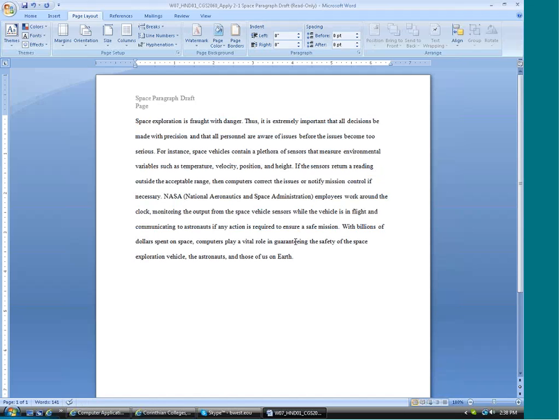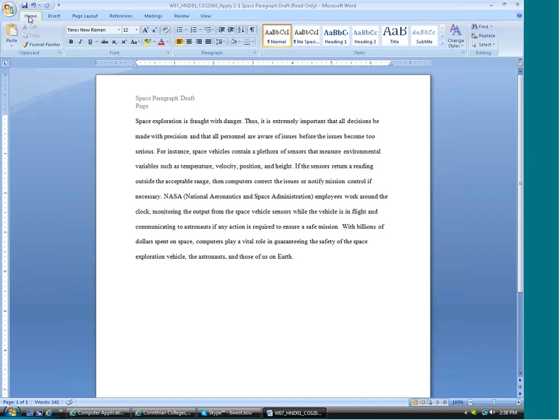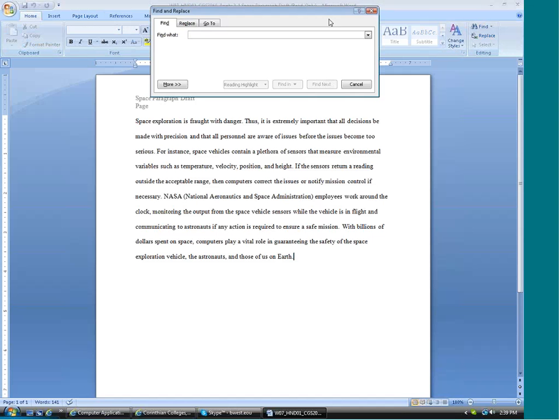Step number 5 says to use the navigation pane to find all occurrences of the word sensors and how many there are. So first thing you'll want to do is come up here to the Home tab, and then you can come all the way across to the find. Let that box get out of my way. For some reason it showed up. Click find.